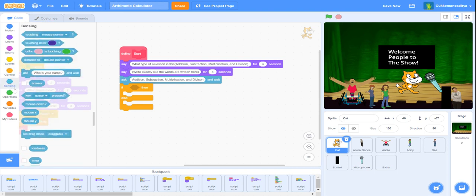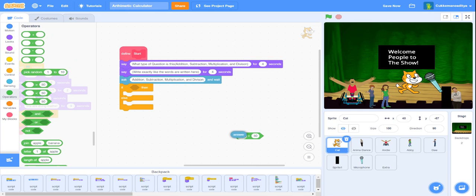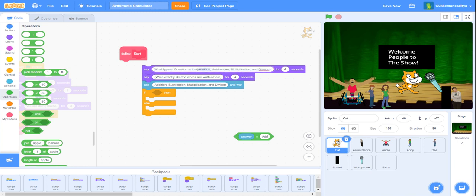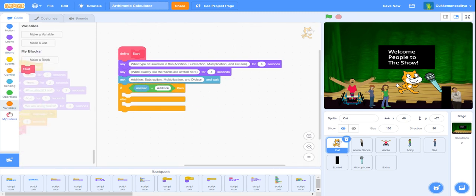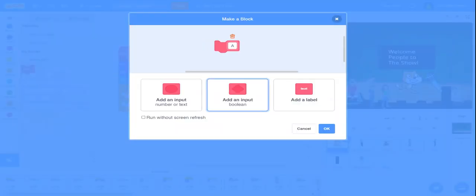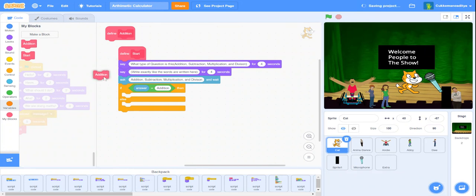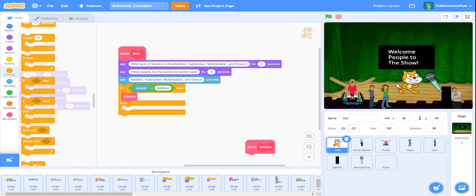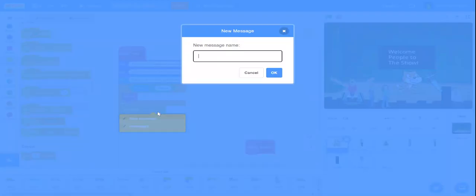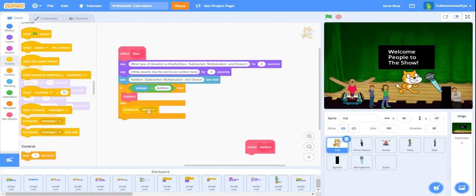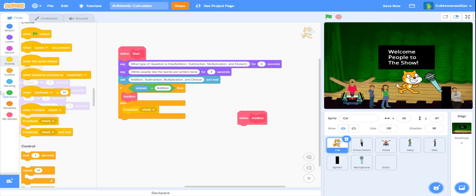If answer is equal to addition, addition, the answer is then addition, else. And then broadcast check, and then we put that there. It's in my backpack. Addition, if addition.